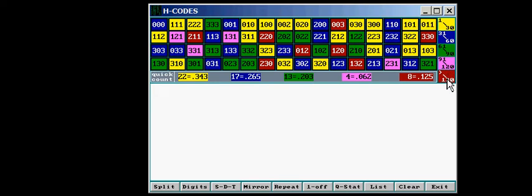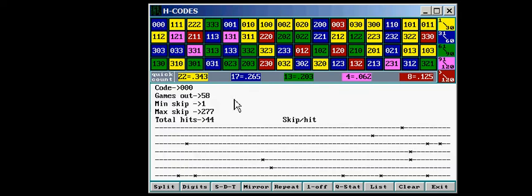And then the red are all H codes that are out greater than 120 games. So you can see that there's several of these. Now you have two different options. You can right click on any of these and you can see the code. It's current games out. Its minimum skip is 1, maximum skip is 277, and its total hits is 44.